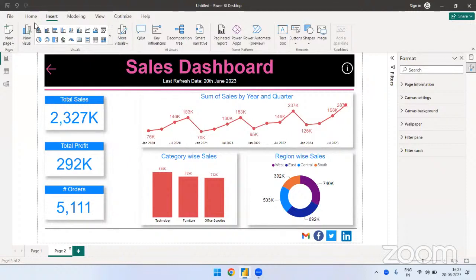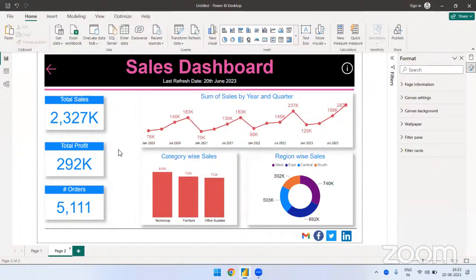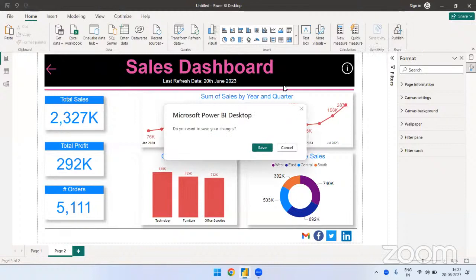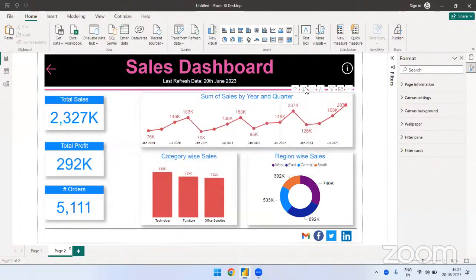Okay. So in order to publish this, we go to the Home tab and we click on this option which says Publish. So we click on Publish. And then it is asking, do you want to save your changes? You can click on save and then you can save it.